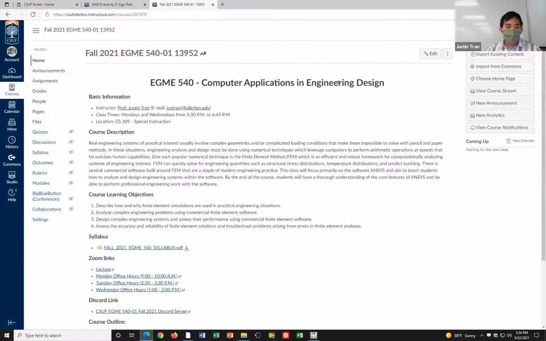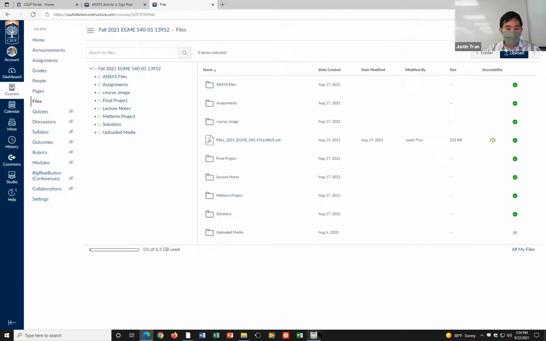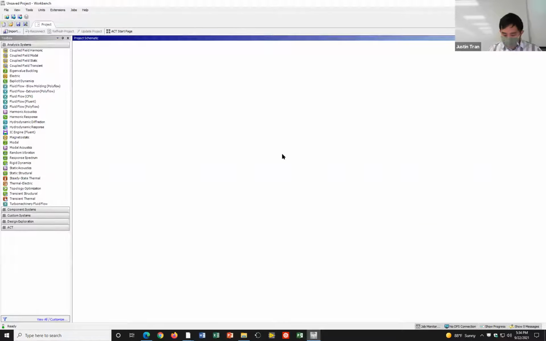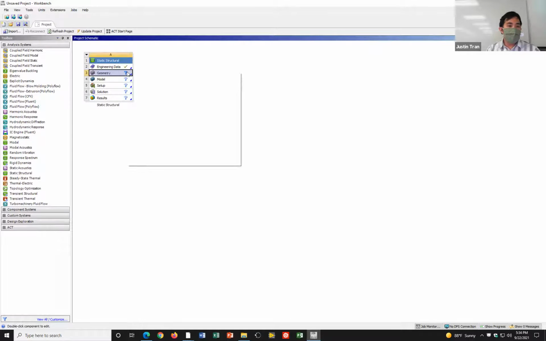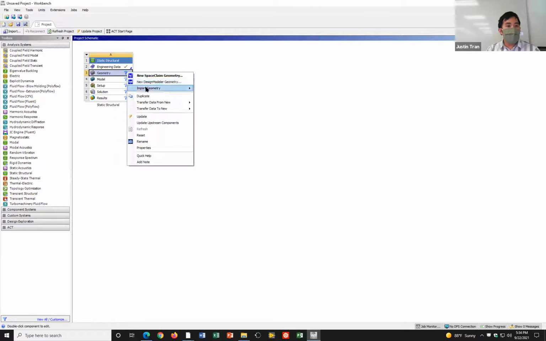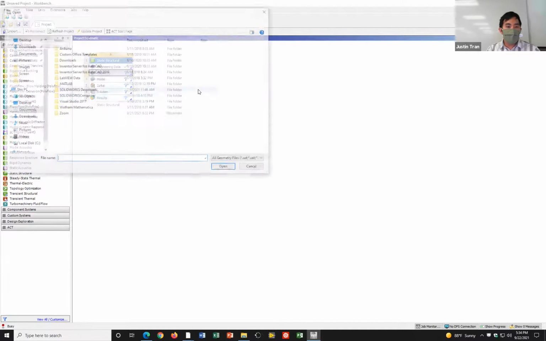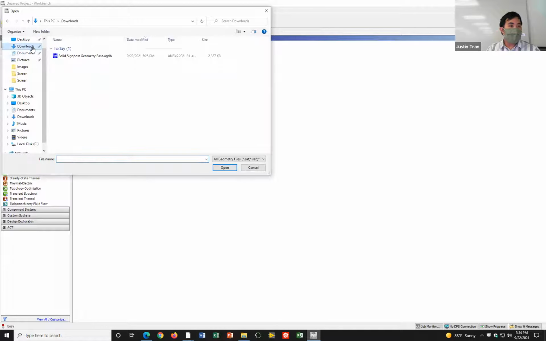Okay, all right, so let's go ahead and get started. If you have Workbench open, let's go with that. Just like before, we're going to do a static structural simulation. Let's click and drag static structural, just like we always do. Then let's import the geometry. Right-click on geometry, import, and browse for the file.